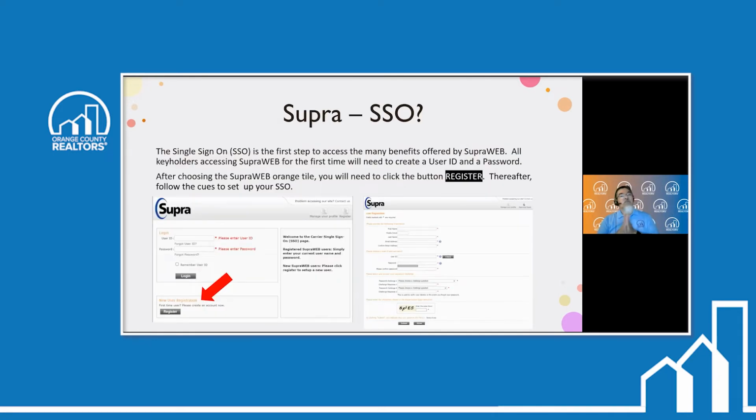So the first big topic related to Supraweb is the SSO. What's that? The SSO is the single sign-on. It's an acronym that Supra created. So it's the first step to access the many benefits offered to you by Supraweb.